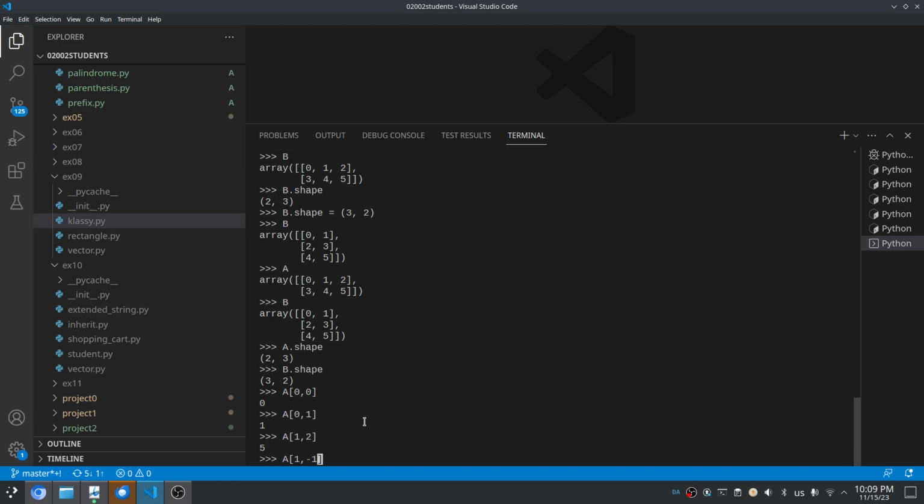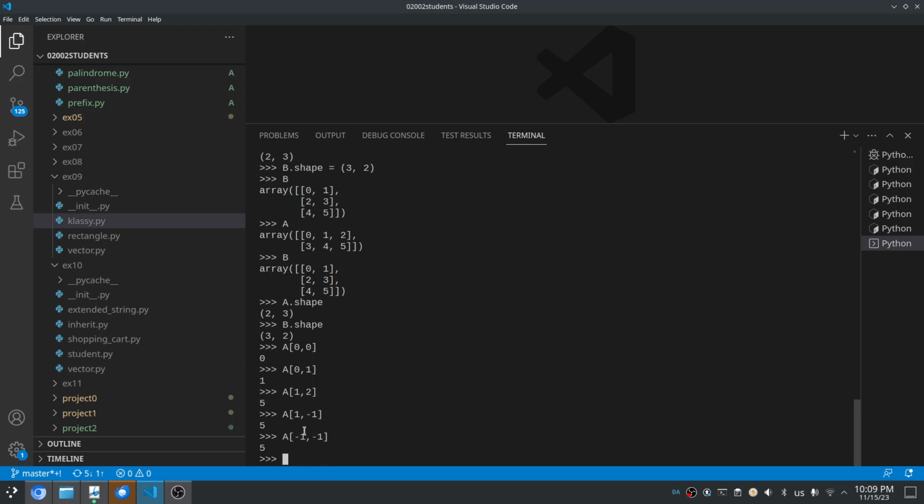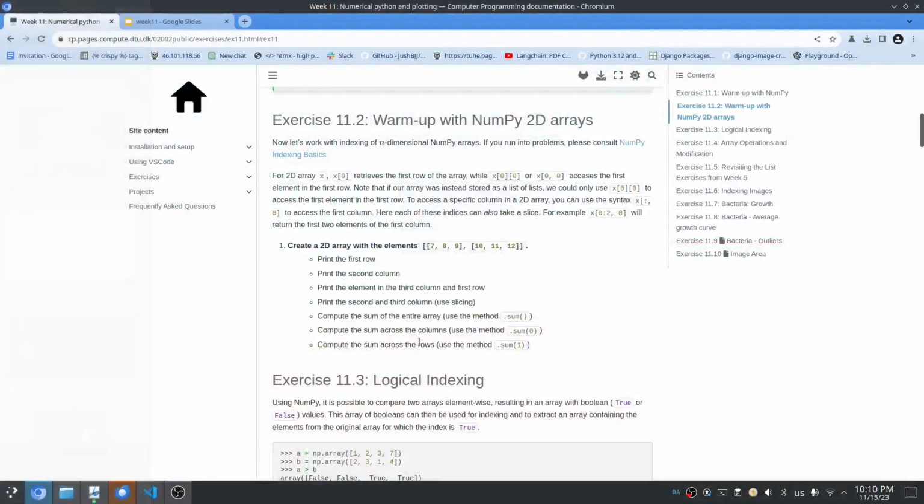And of course you can cheat a little bit and use that the indexes wrap around. So this will always give me the lower right element. I can do that in B as well, of course. Okay, so more things with indexing.